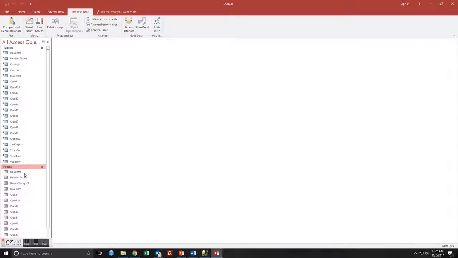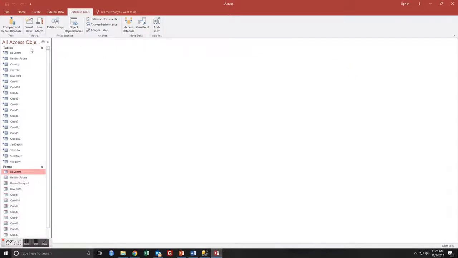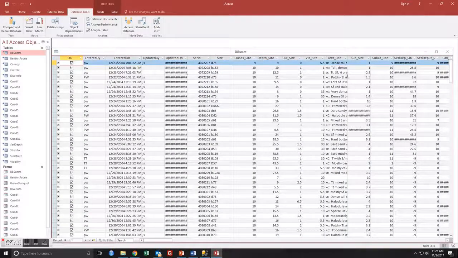We also still have all of our forms. We can open one up, browse through it, enter all of our data, and we also still have access to all of our tables. But again, this is viewing the linked table.